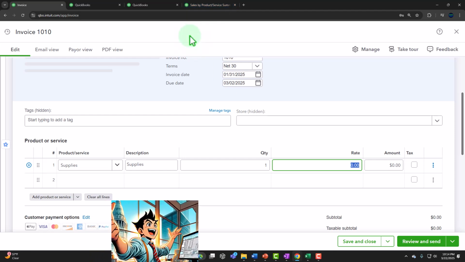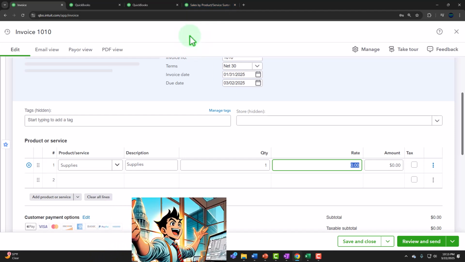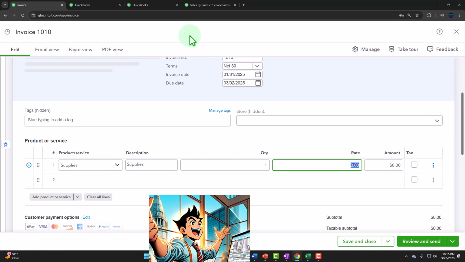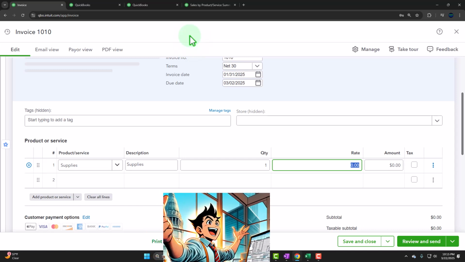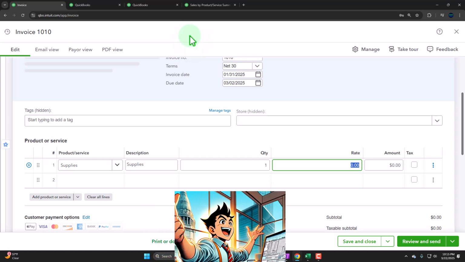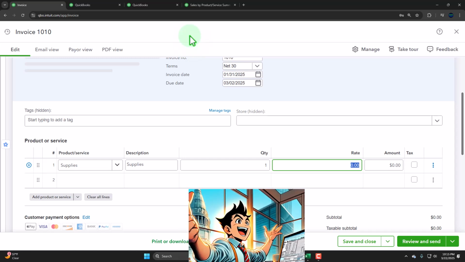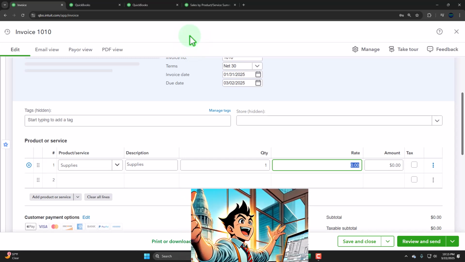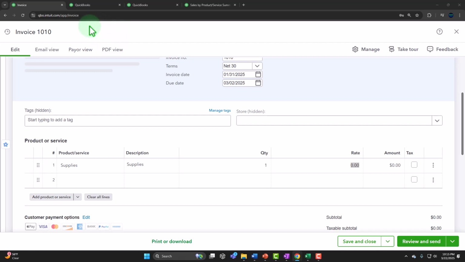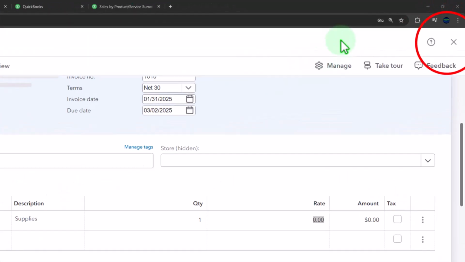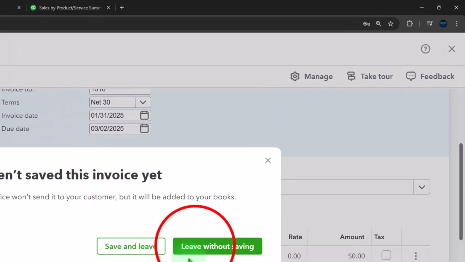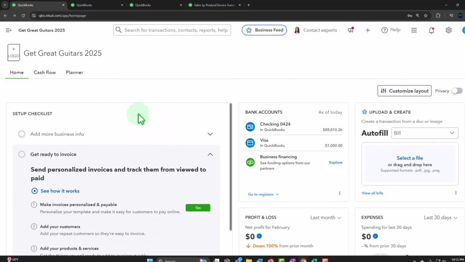So every time I hit an income account, there's also a product or service allowing me to create a subledger report breaking out all income by product or service. Otherwise, the subledger won't tie out to the income on the income statement. Okay, so just a quick recap here that I'm going to close this out without saving it, leave without saving.